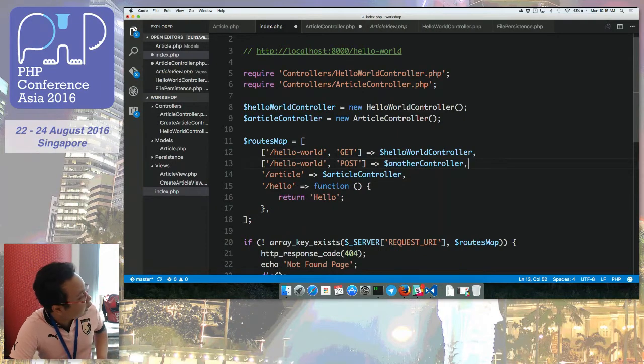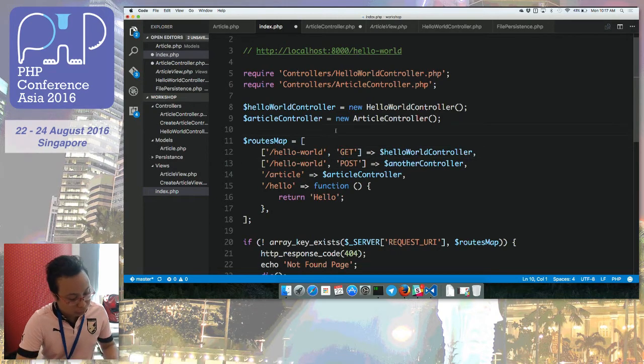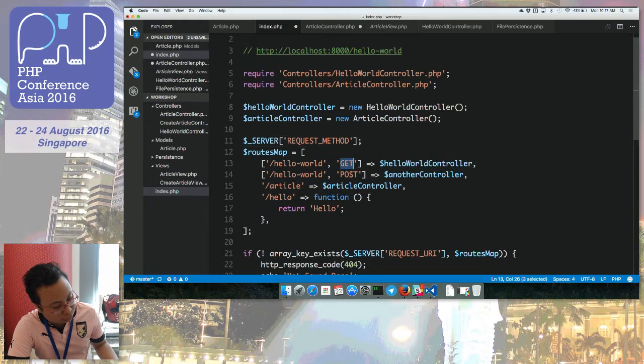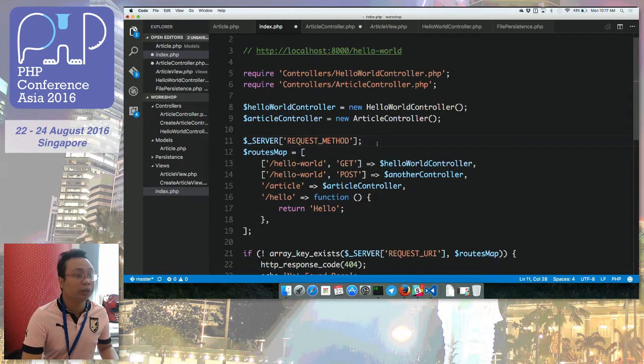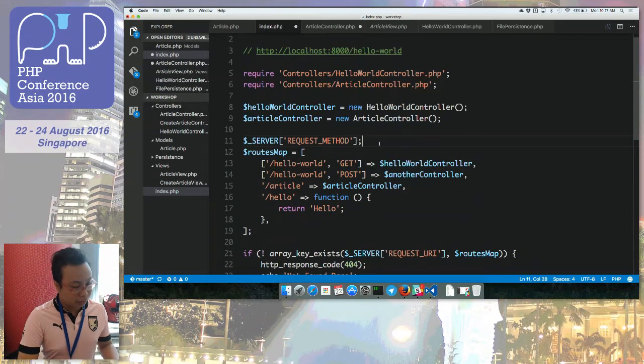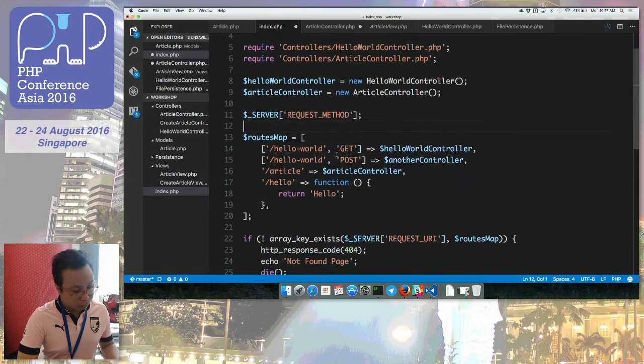There is no logic in my current GitHub code. You have to create it by yourself. It's pretty simple, I think. You can access this by accessing the server's request method. You will get either GET, POST, HEAD, or whatever. By the way, do you know the HTTP methods? Does someone here not know about HTTP methods? No? Okay, I think it's very clear. Let me show you how it works then.